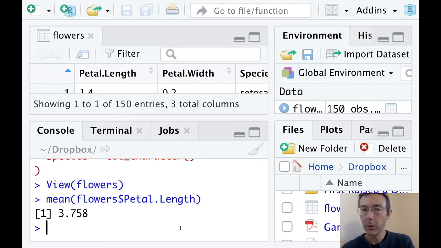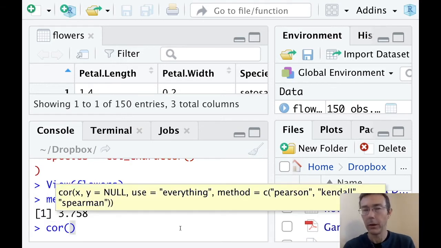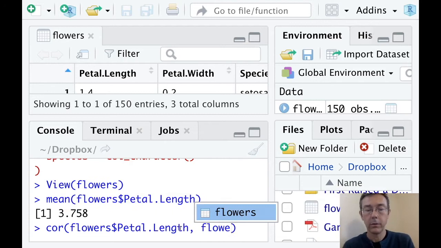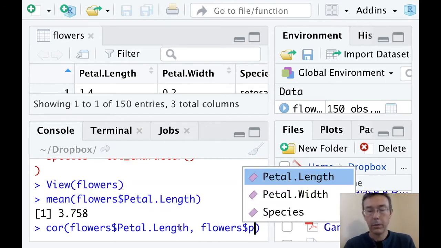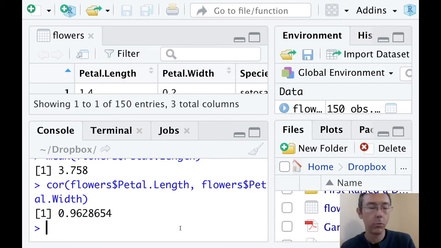One other command I want to point out right now is correlation. It's COR. This is going to require 2 different variable names. So flowers, $ petal length, and flowers, $ petal width. And in this case, we get a correlation of 0.963. So a pretty strong correlation between those 2 variables.